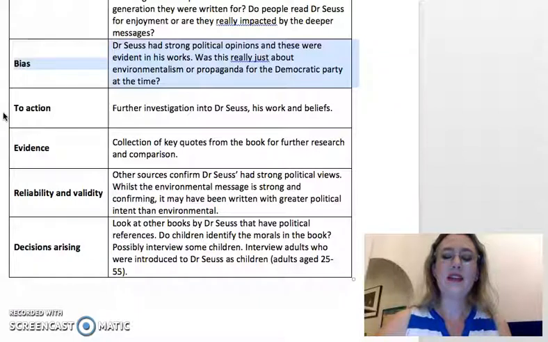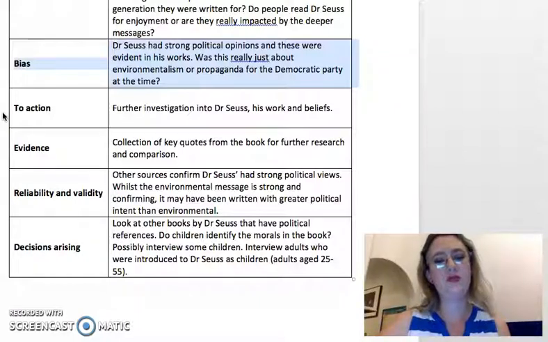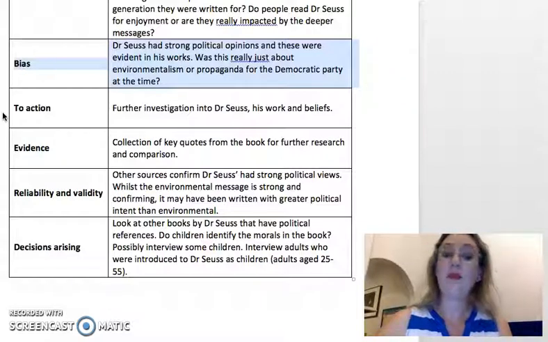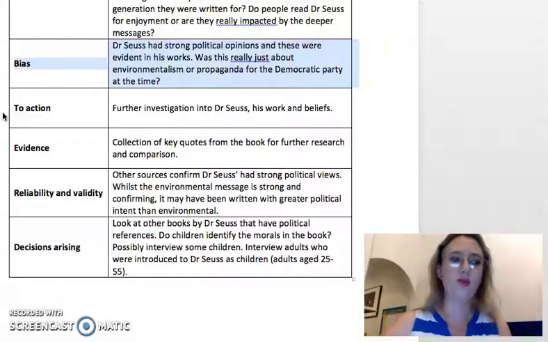So in this particular example, the information that I had from my other sources was that Dr. Seuss actually had strong political opinions and that he put these into a lot of his works. So was this book really about environmentalism and raising the awareness of environmentalism for children, or was it propaganda for the Democratic Party? So it's important that I can stand back and look at that and determine that. So where might I then go with that information is perhaps to find some interviews or articles from the time where he might be speaking about the importance of his work, why he wrote it, what it was supposed to be about, and who for, and the messages behind it.